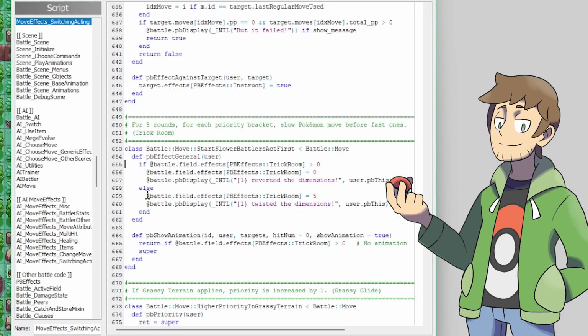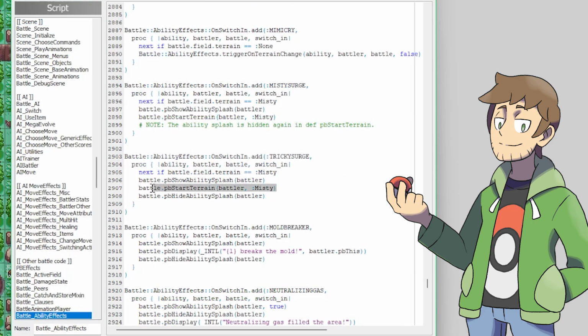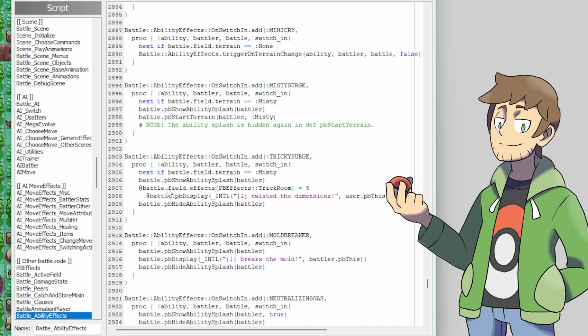What we want is this chunk of code right here that's setting the Trick Room turns to 5 and twisting the dimensions. Let's go ahead and copy this, and then we want to go back to our ability, paste it in, and start modifying it. In our ability here, where it's doing the start terrain, we want to get rid of that and instead do all the stuff here for the Trick Room turns. We need to modify how these variables are being called though, because instead of calling @battle, we're calling battle. And instead of user, we're going to be calling battler. So instead of @battle field effects Trick Room equals 5, we'll just do battle here. Same down here. And then instead of user PB this, we're going to do battler PB this.